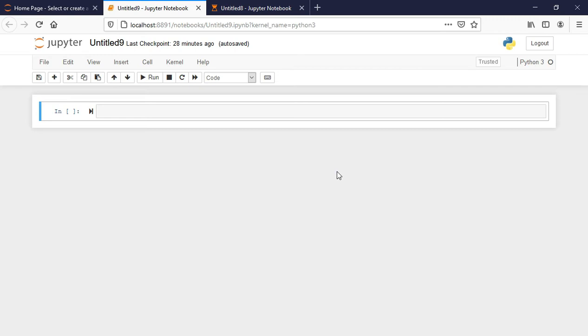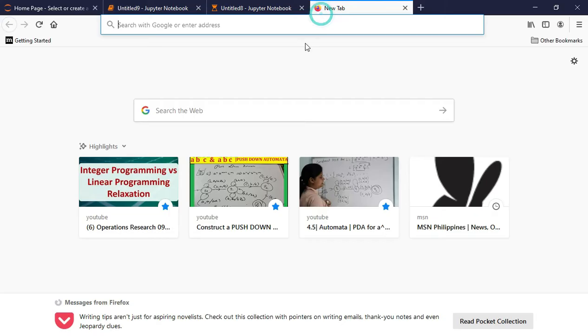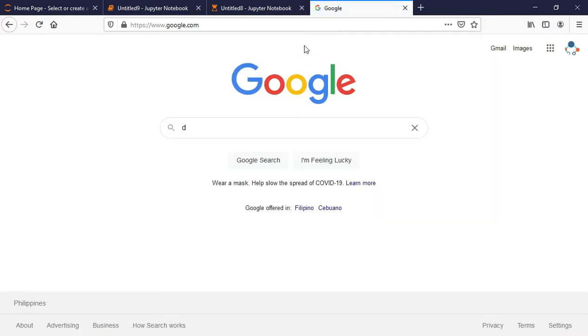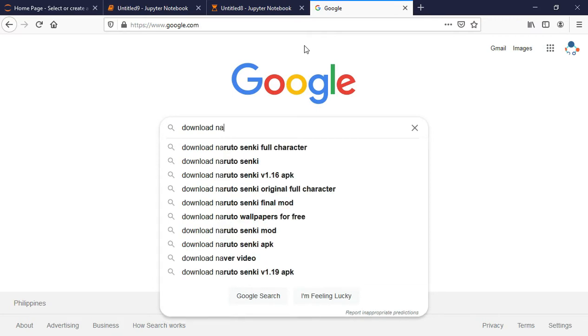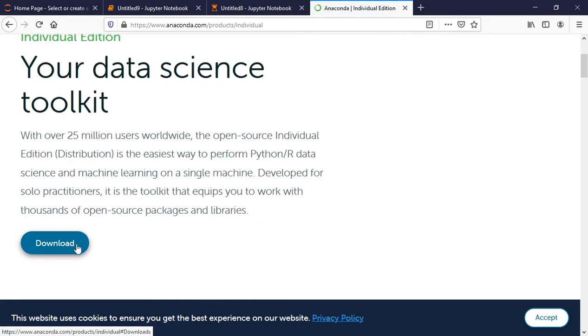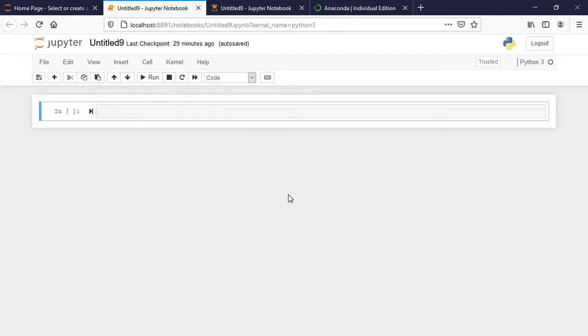So the first step that we'll do is to create an environment. We can only do that if you have already installed the Anaconda package manager. If you haven't installed Anaconda yet, you can proceed to Google and just type download Anaconda. Then it will take you to the pages where Anaconda can be downloaded. So let's pick this one. From here, you can now download a copy of Anaconda. I am assuming that you have already installed Anaconda.